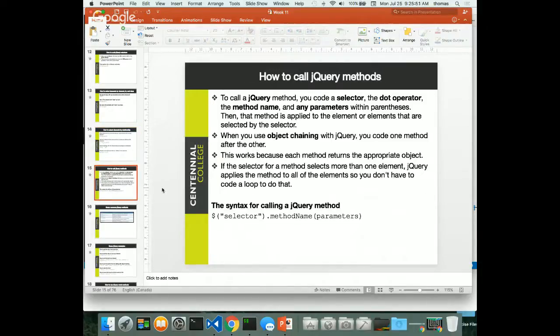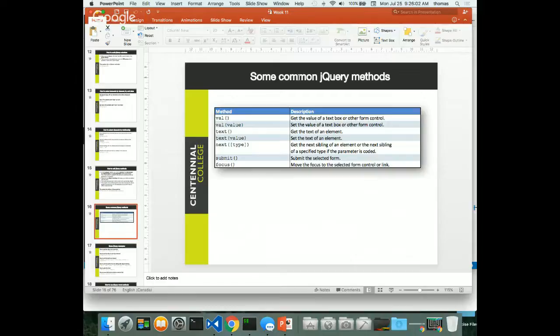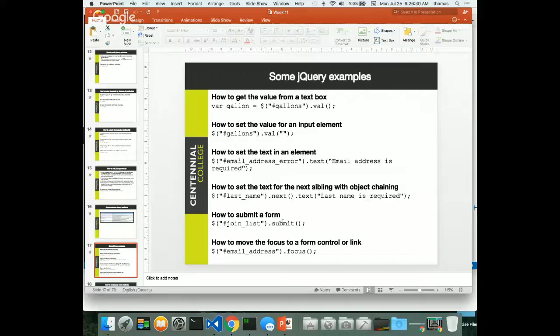All right. Again, we talked about this already, but we call jQuery methods with the dot accessor. So it's the selector, then dot, then the method name, and then parameters. Here are some really popular common methods. I want to get the value of a text box or some other form control. I can use val. I want to get the text of an element. I can do that too. The next sibling of an element, I can get that too. I can submit the form by using the submit method. I can move the focus to another control or link. This is very common stuff, right? And they give you some examples here in the PowerPoint on how to do this.